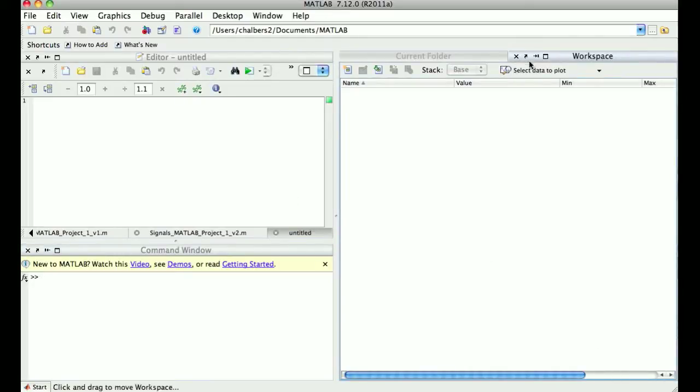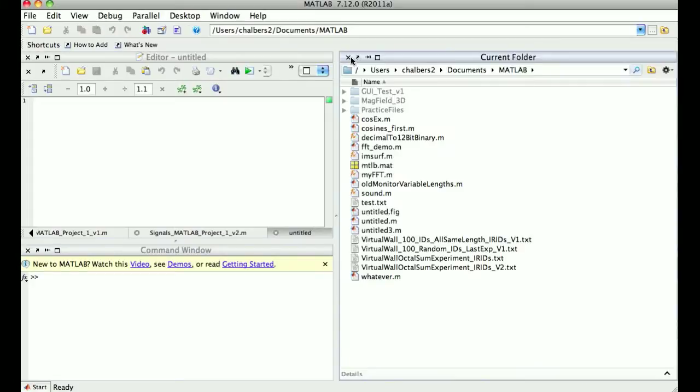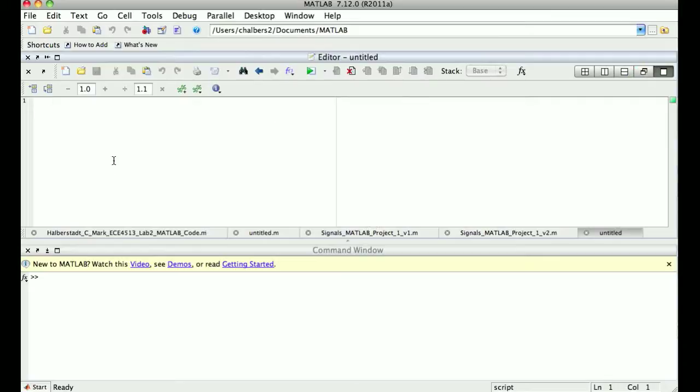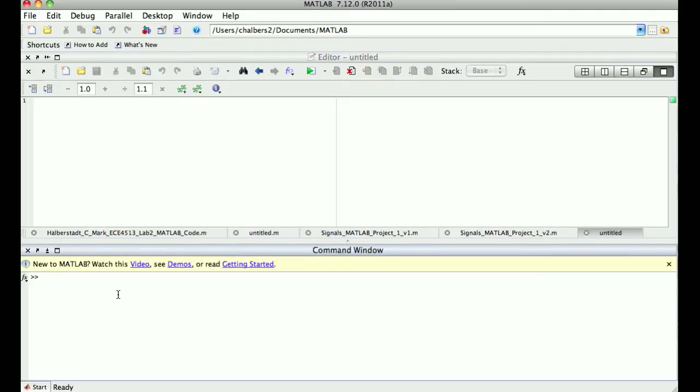Let me see if I can get rid of my workspace. I don't really need that, or my current folder. MATLAB gives you tons of different windows for different things. Really all I need is my editor, because I'm going to write a script, and I also want my command window, which is like my console output. In MATLAB, you can type commands directly into the command window.